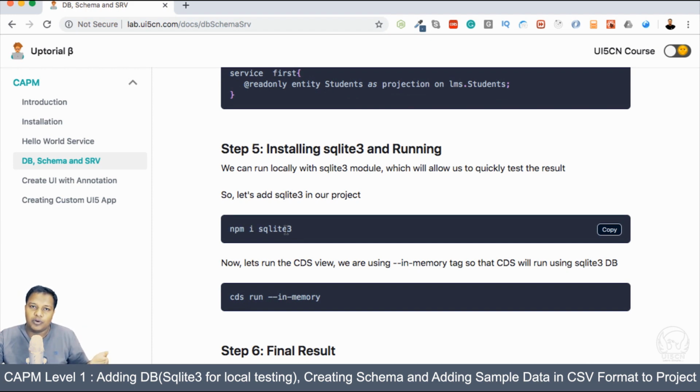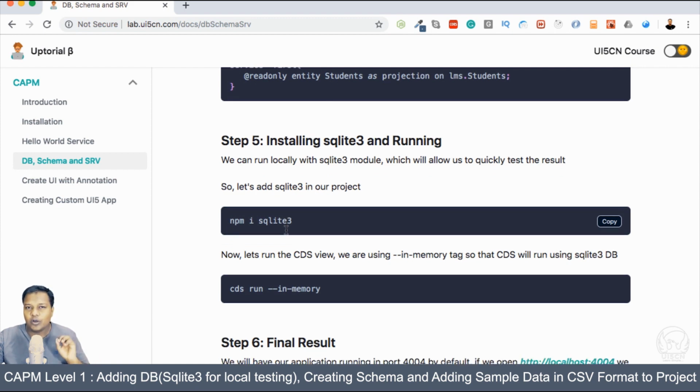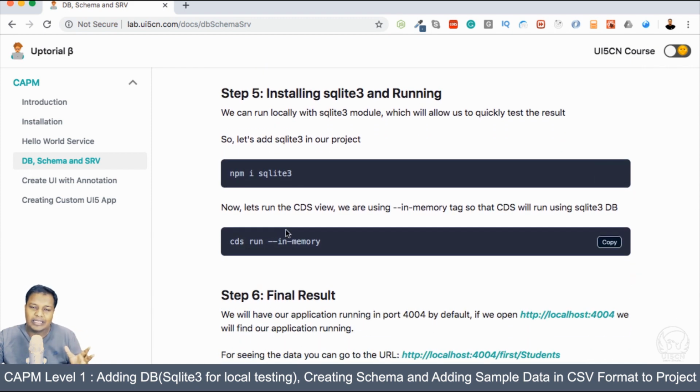When we deploy our application to Cloud Foundry or Neo, we are going to either switch to HDI, which is a HANA database instance, a small schema. We have already seen in the last section the difference between a HANA database and an HDI container, or we can also use a HANA database in our Cloud Foundry if you have a paid account. But in a local system, we can quickly test with the help of SQLite 3.